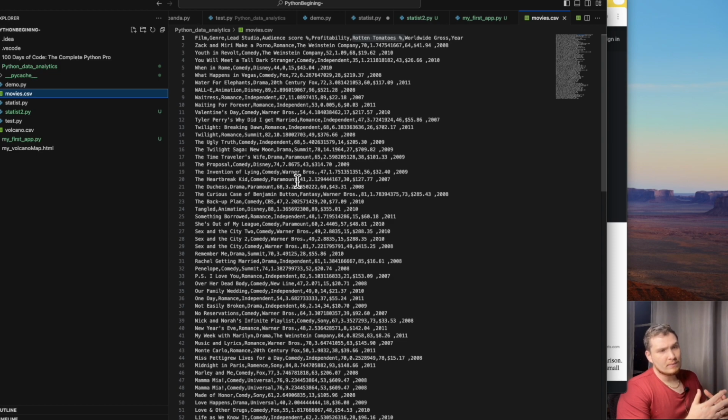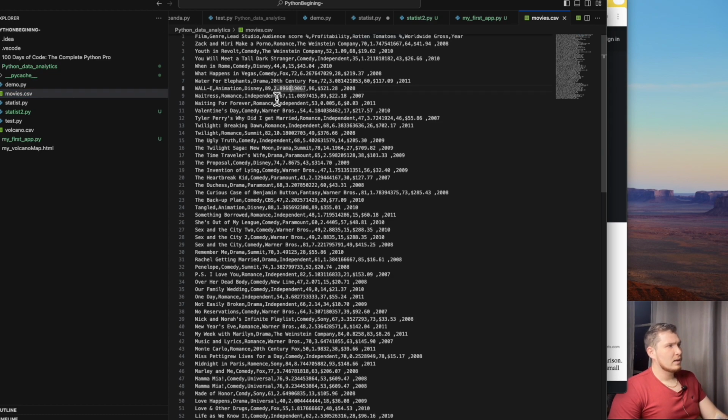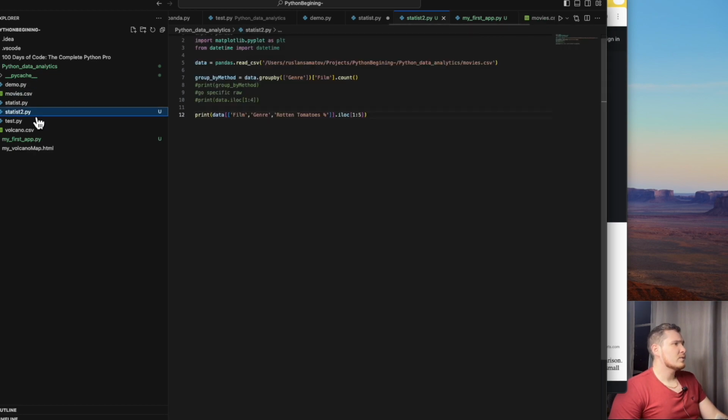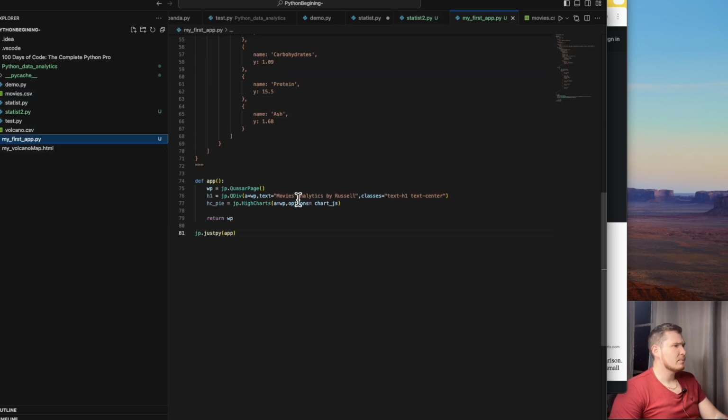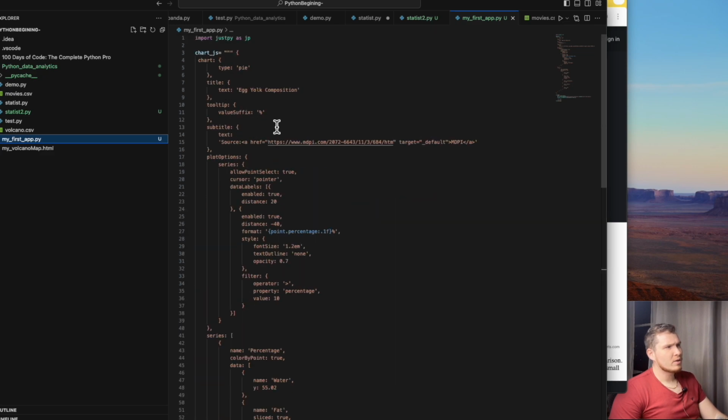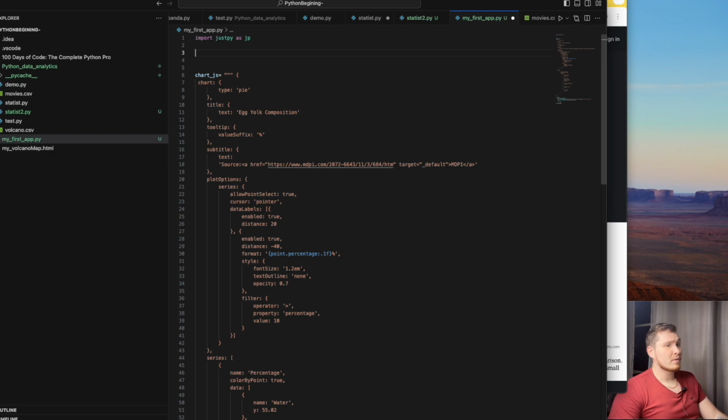Before we draw something, we actually need to bring in our data and work with the data. So let's do that. We will keep it simple under one class. We keep the same movie CSV. We go now to our application. Let me find that, my first app. We have it here. Let's go up and work with the data before we work with the chart.